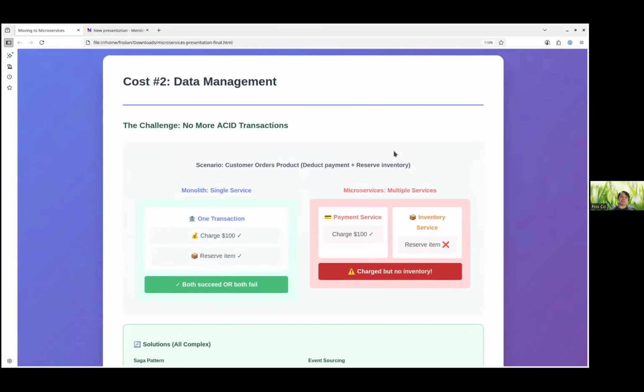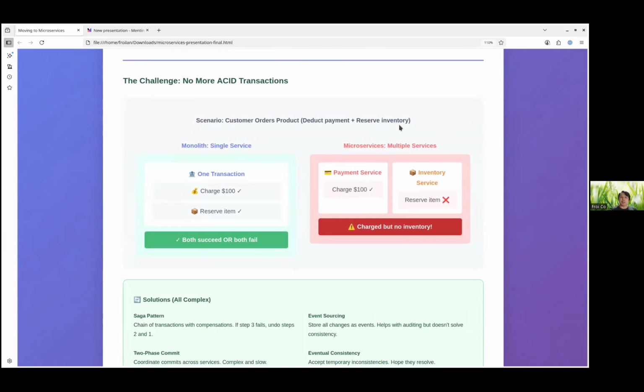Another one is data management. As I mentioned a while ago, it's not possible to have ACID transactions across microservices. In the scenario we're in, you need to pay $100, then reserve the item. In a monolith, that's very simple. You just call the payment service, charge 100 there, then reserve the item from the inventory service. This can even be done in one database transaction, so you're sure that it's 100% finished. If the reserved item is not there, you can easily roll back the charge because it's in one transaction. If we're using microservices, now you have to deal with that complexity. Let's say you charge the $100 here.